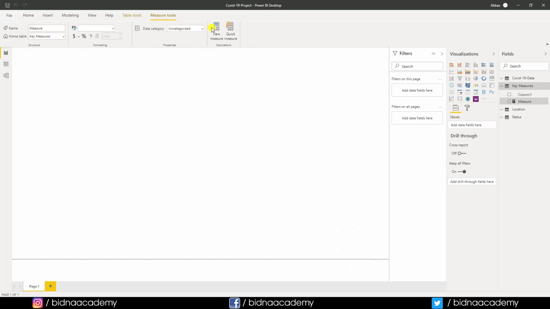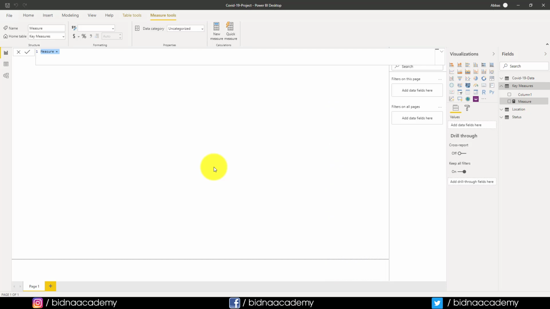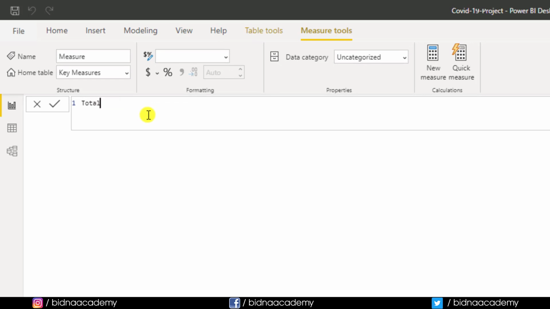Our goal is to create these measures. Let's start with our first measure, total cases. This measure will show the total number of COVID-19 cases in COVID-19 data table. You may just stop the video and write the measure.